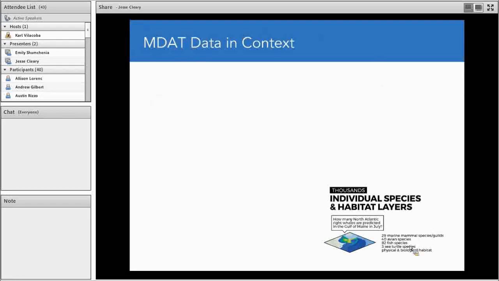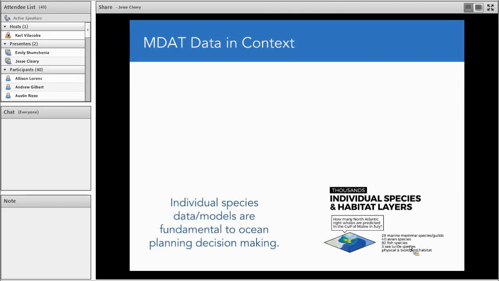So in terms of context, Emily showed these slides already, but where we're starting with are data and models on individual species that are produced for a range of existing, supporting existing ocean uses. So these data are developed by our group with the end goal of getting that information to the Navy, by our colleagues at NOAA NCOS for use by BOEM, et cetera.